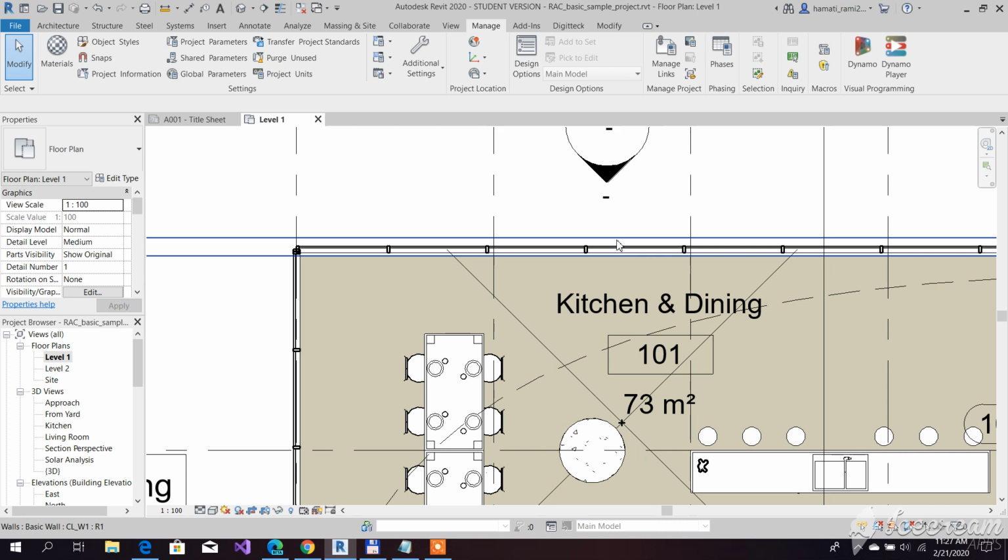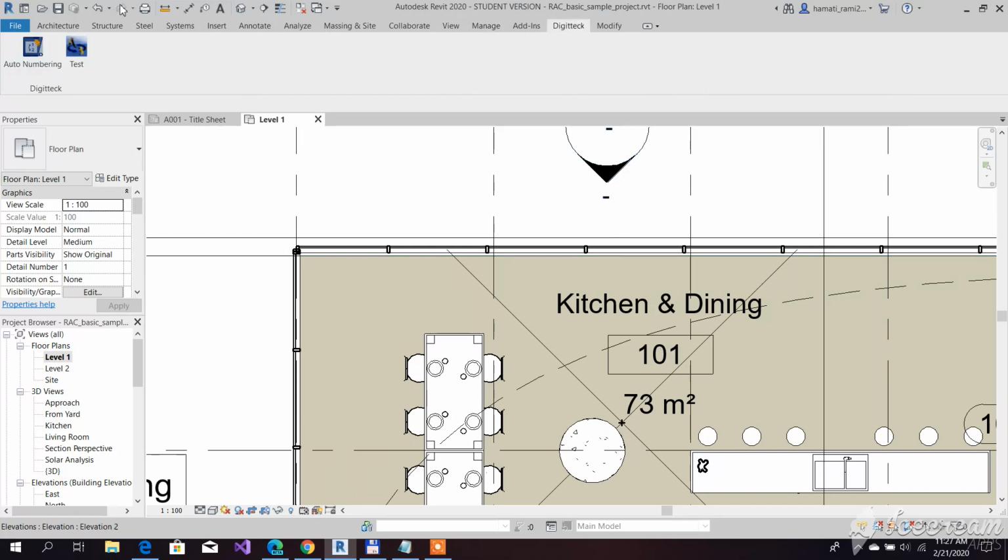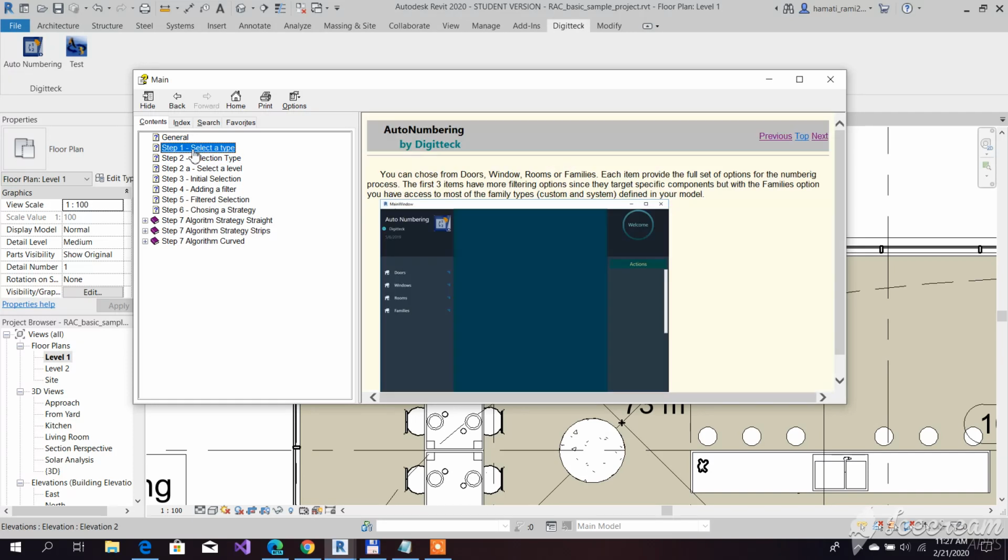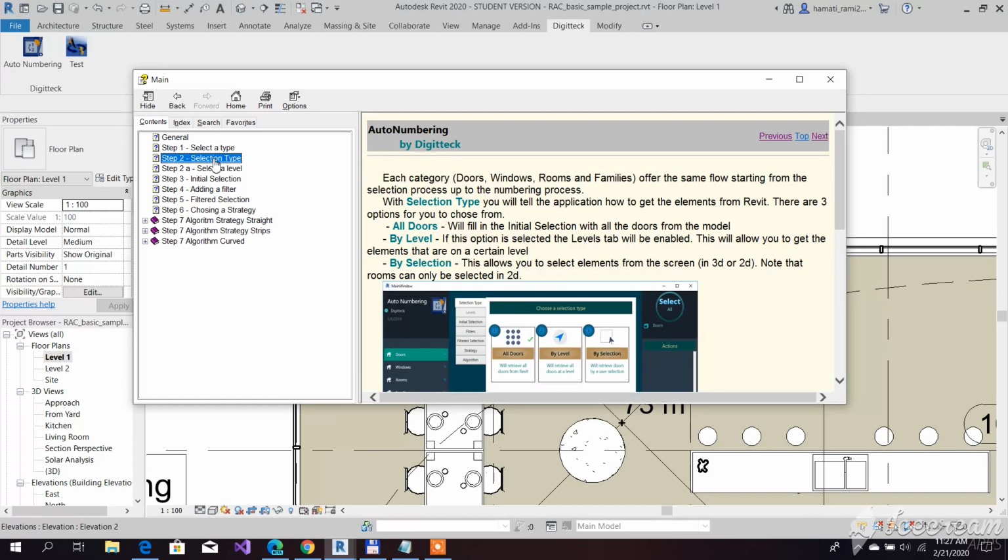AutoNumbering is a tool that allows you to quickly provide marks for your items. They can be doors, windows, rooms, or any kind of family you choose. To open the add-in, go under the Digitech tab item and you will see here the AutoNumbering button. If you hover over the icon and press F1, a help file with a full set of instructions opens, and here you can find a complete guideline of how to work with the add-in.